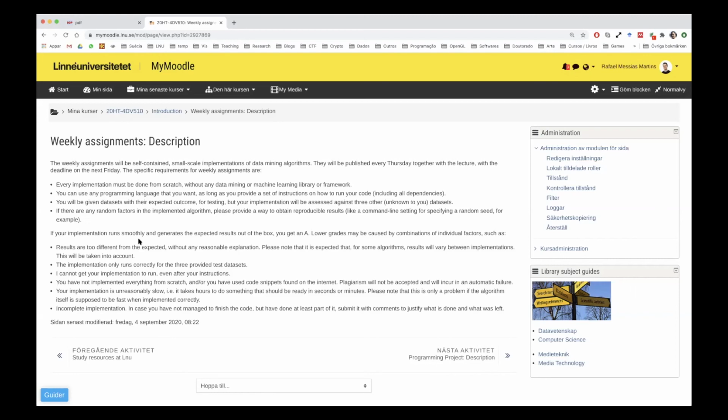Yeah, and then again, of course, if your implementation runs smoothly and generates expected results out of the box, then you get an 8. But there are a few factors that can cause your grades to be a little bit low. For example, if the results are too different from the expected without any reasonable explanation, they just don't work, and we don't know why, then unless everyone says that nobody could get it to work, maybe we can discuss that. But if some of you say it works, and some of you say it doesn't work and I have no idea why, then it's for sure going to be a problem.